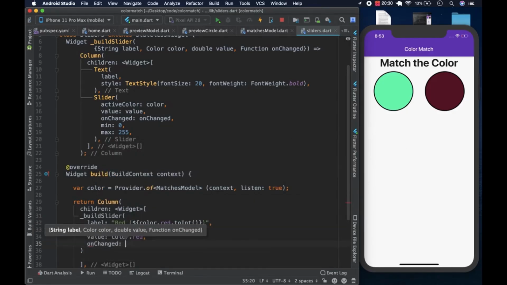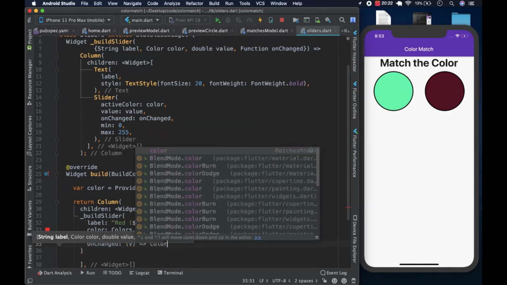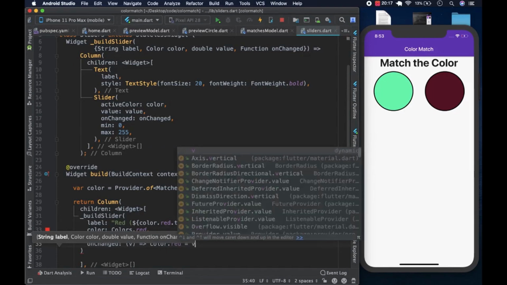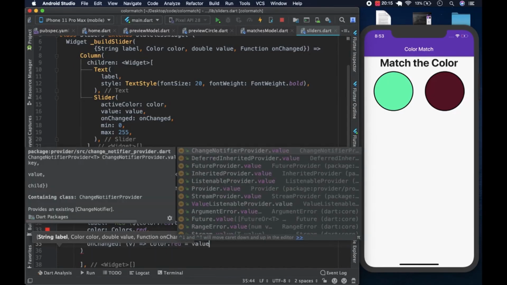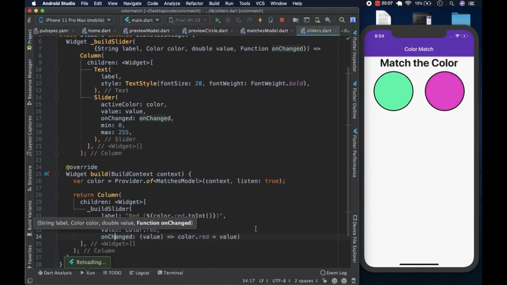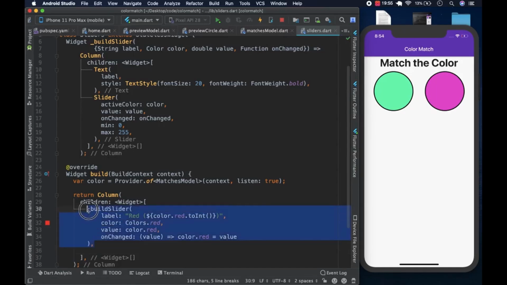And on changed, we're going to stick V here, and it's going to return color.red and set the value. The value as V. Or we could spell it out, which would be better than just saying V. Value. Okay, so that is all to do with the red. Let's build the green and the blue, RGB.